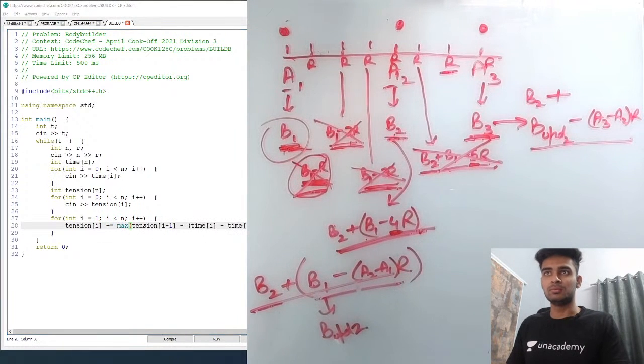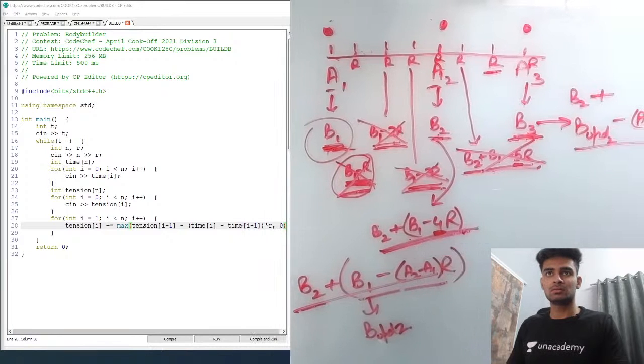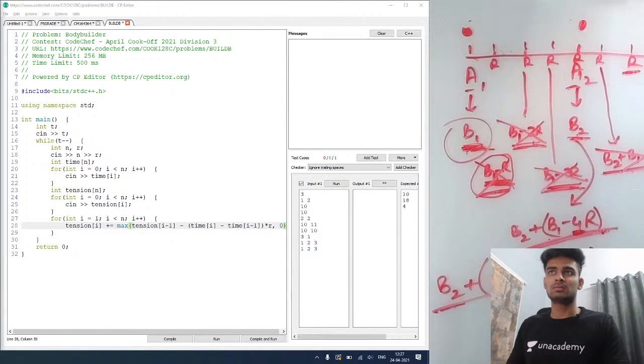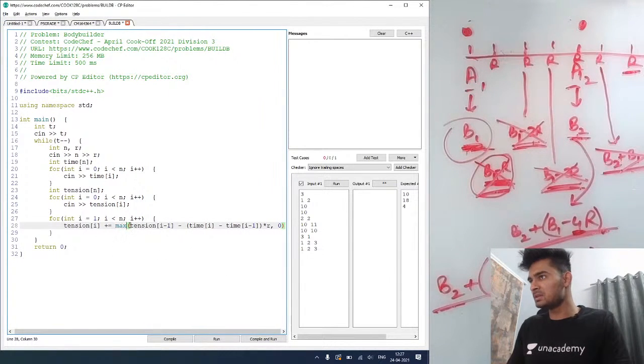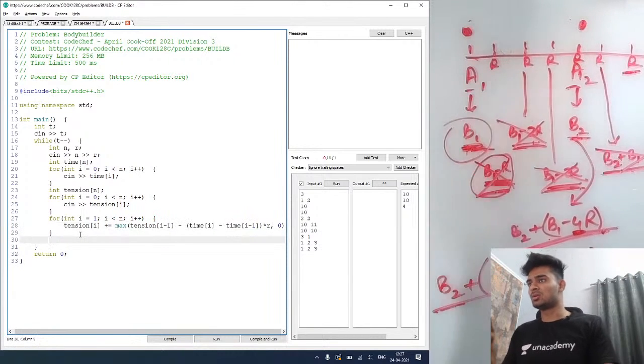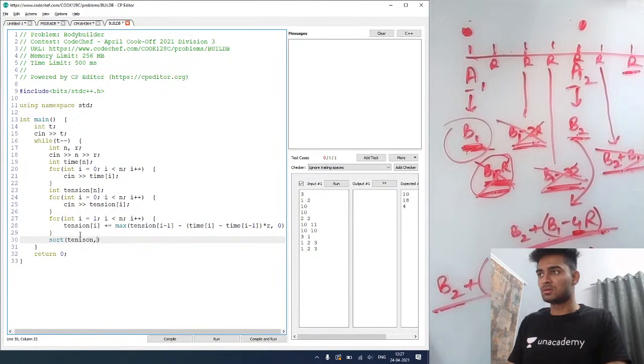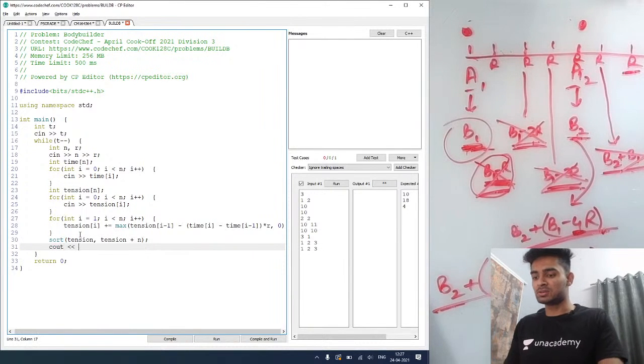So let me just remove the board. Okay, cool. What this is actually going to do is, whenever this value becomes negative, it will just return a 0. Otherwise we'll always have this value here. So by this we actually updated all the tensions. Now we are just going to sort this tension array, so tension comma tension, and then we just have to take the maximum value, which is actually going to be at the last.